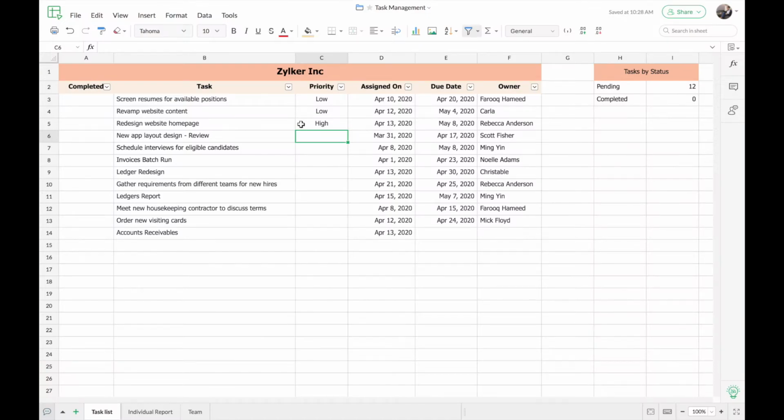So this is the spreadsheet I'll be using for today's demonstration. As you can see, we have an incomplete task report that is being listed. In the first column, we have the empty cells that are supposed to denote the status, that is if the task is completed or if it is still pending. In the second column, we have the various tasks being listed. In the third column, we have the priority for each task, followed by the assigned date, and then the due date on or before which the task has to be completed, and finally the name of the owner who is responsible for the particular task.